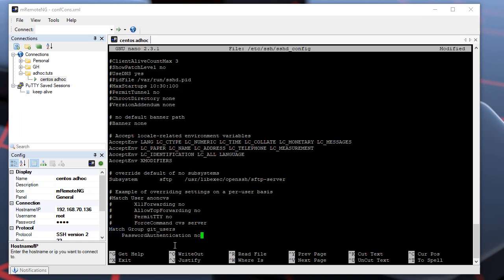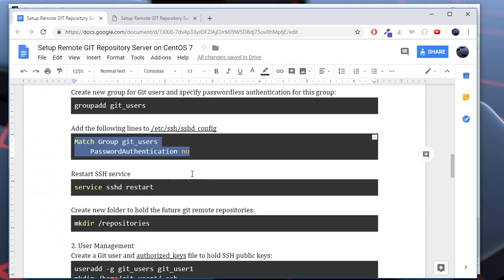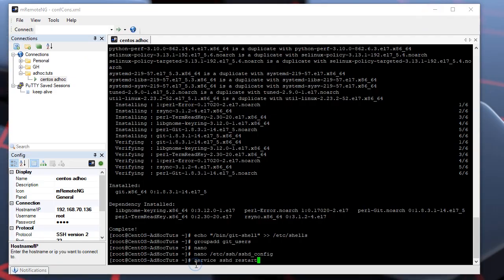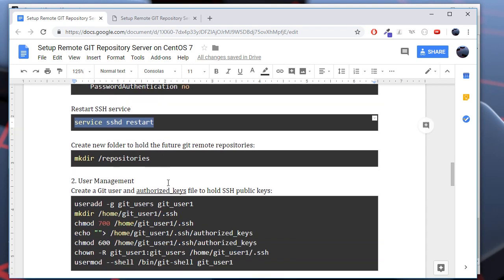We'll use public-private key authentication. Let's restart the SSH service because we have changed the configuration. Now we create the directory where we will keep our Git repositories. Let's name it just repositories and create it in the root folder.